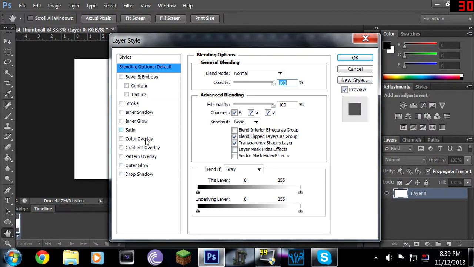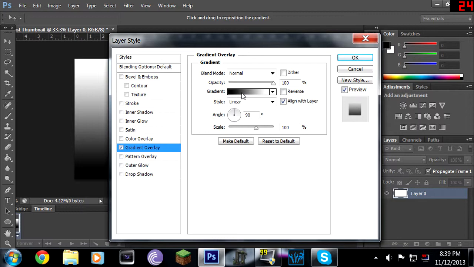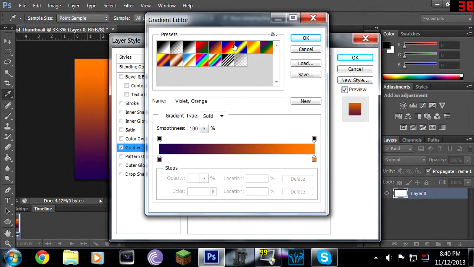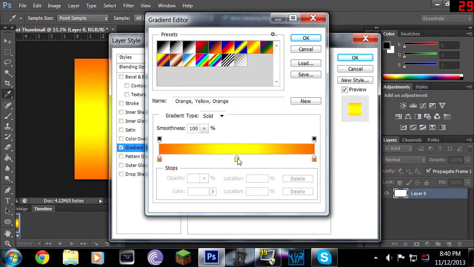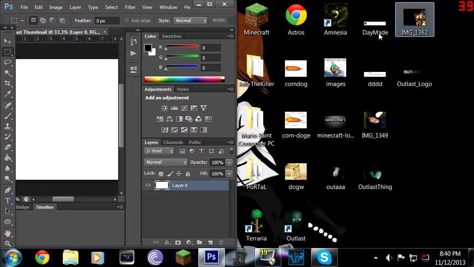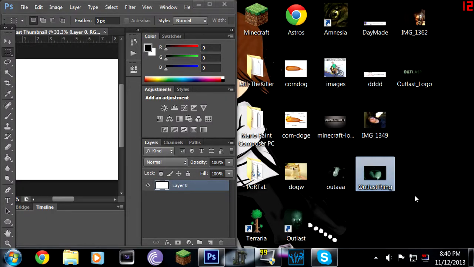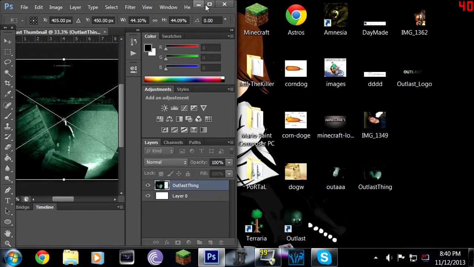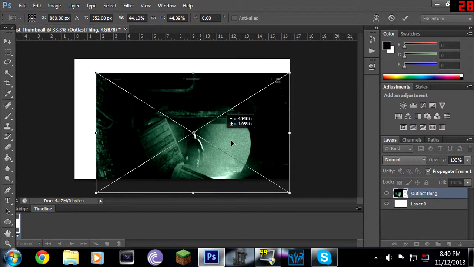Now for the gradient overlay, you're going to click on gradient overlay, and if you click here, there's a bunch of different options you can choose from for your gradient overlay, and this is just the bar to show you where the color stops, where the color ends, and if you double click the bar, you can actually pick your own colors. But we won't be going with the gradient overlay tool today because I have prepared a picture for us already, and it is this.